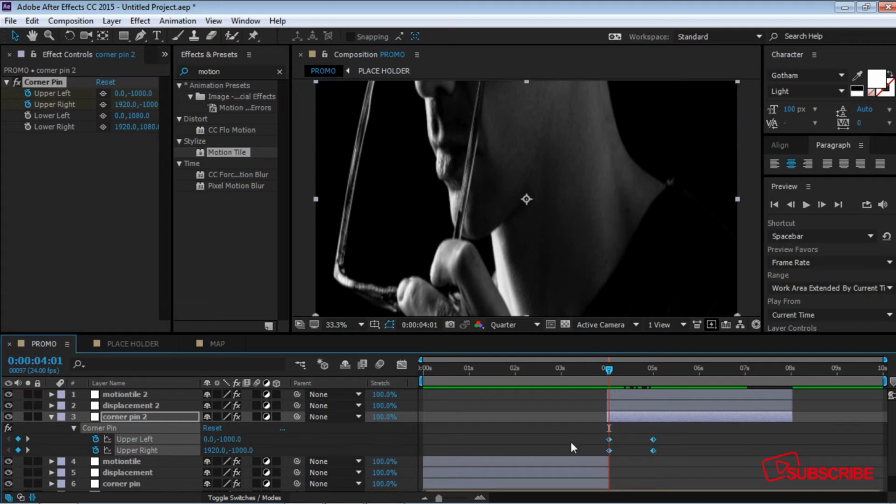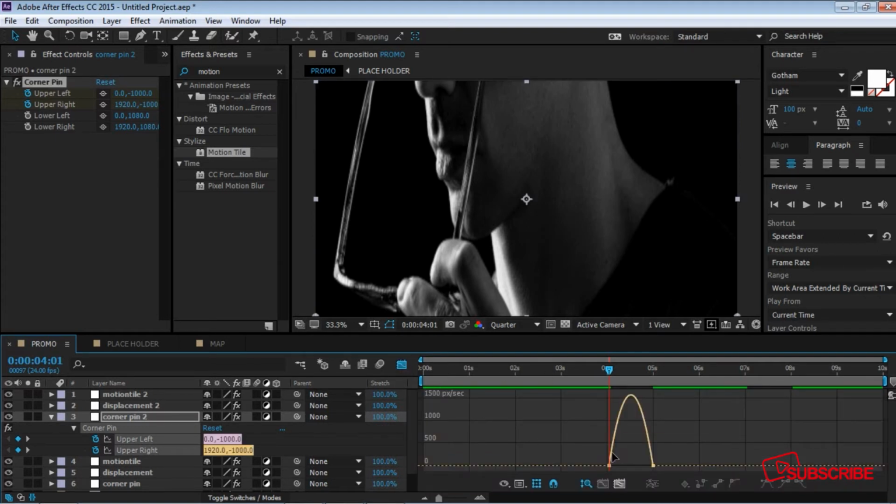Hit U, and select all keyframes. Hit F9 to ease the keyframes. Set the speed graph like this.